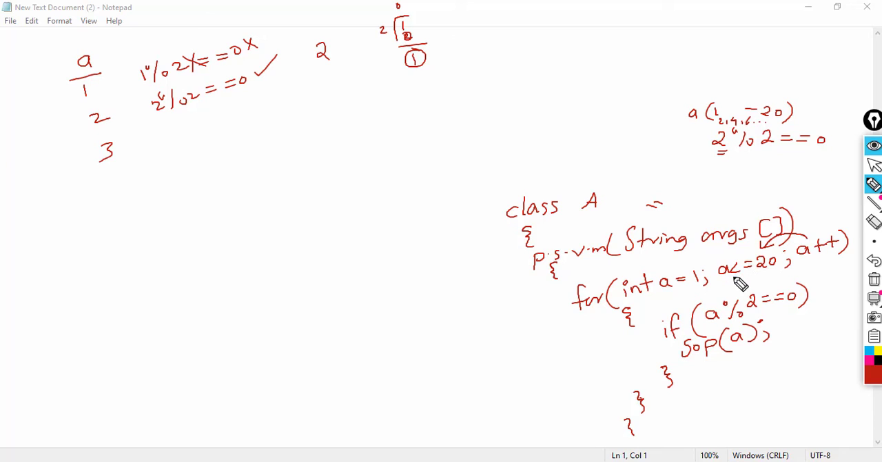Then checking the condition 3 less than or equal to 20, that condition is true. Then checking the condition 3 modulus 2 equal to 0, that is false, isn't it? 3 modulus 2 will be 1 only. So 3 modulus 2 is 1, not equal to 0, so the condition is false, and we will not execute SOP. Then we update the value of A, which will be 4. Then coming to the test condition, 4 less than or equal to 20, that is true.